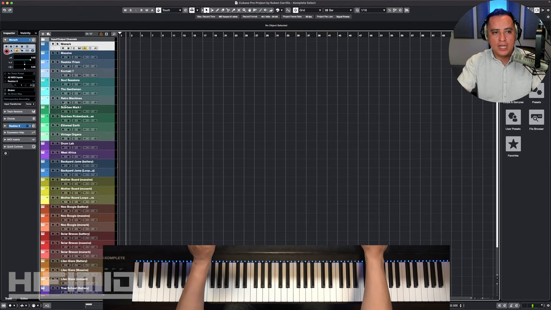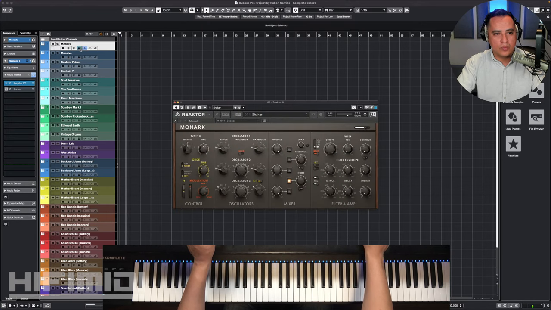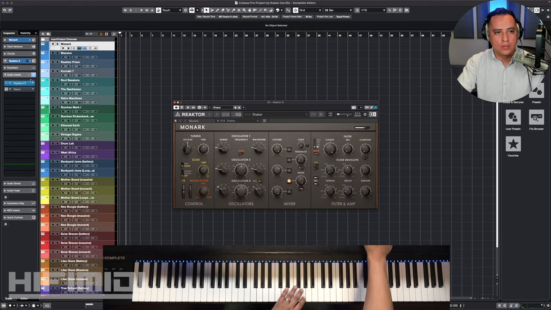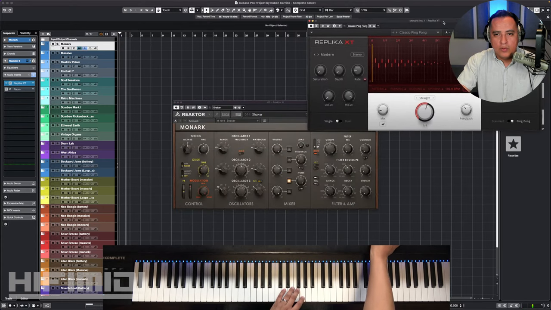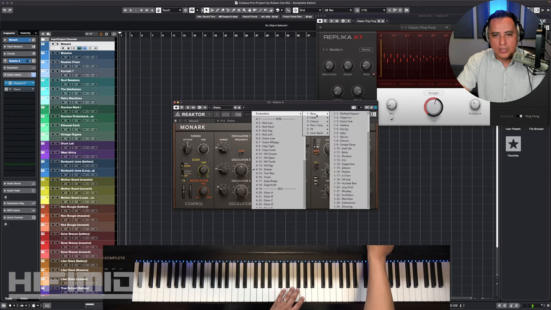Last thing, very, very last thing, are the effects plugins. Really quickly, we have Replica, and I'm going to use the Monark plugin. Let me open this real quick. Where is it? There you go. It disappeared. I'm going to move that out of the way really quick and just open up a classic sound.